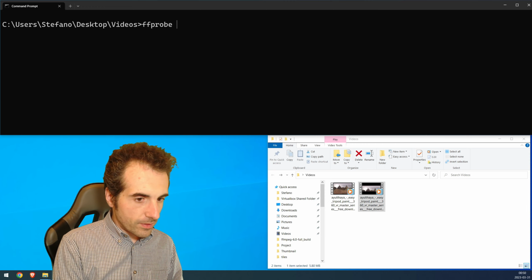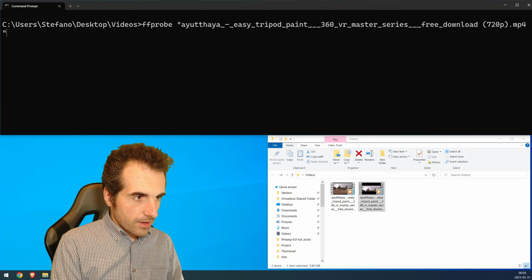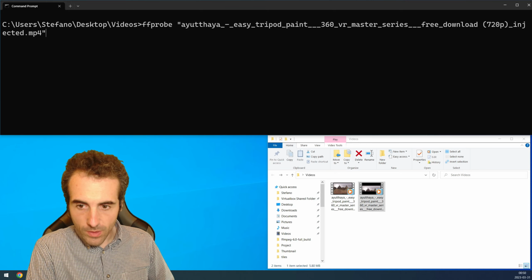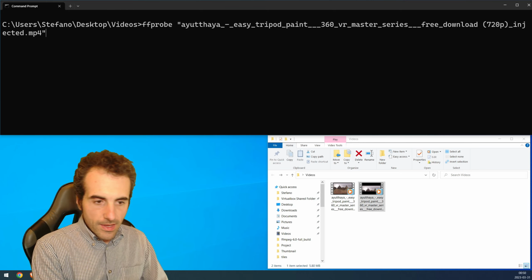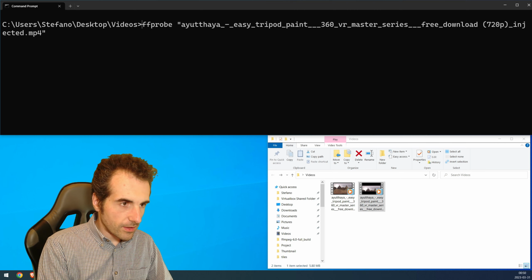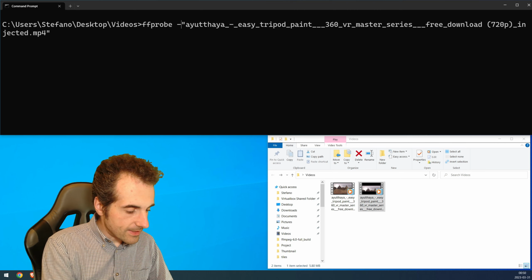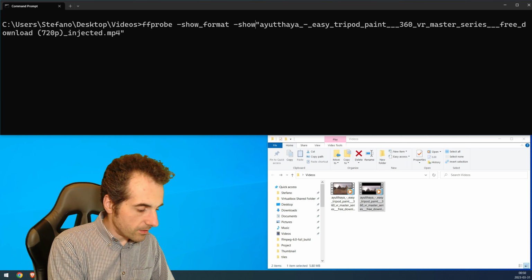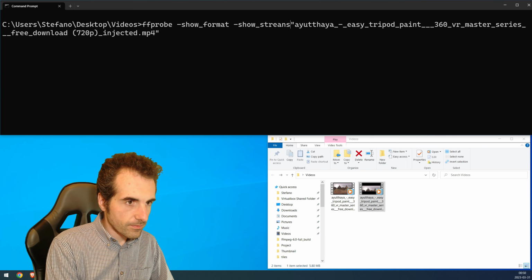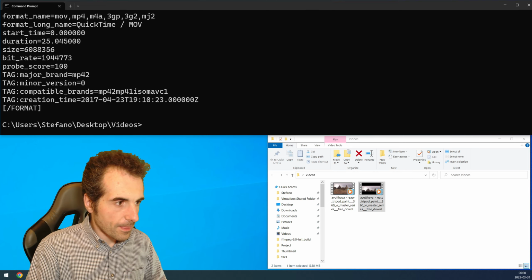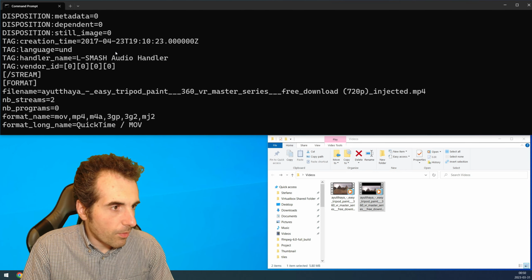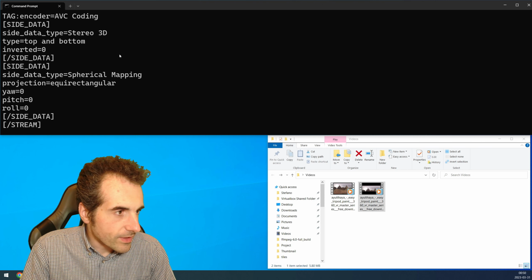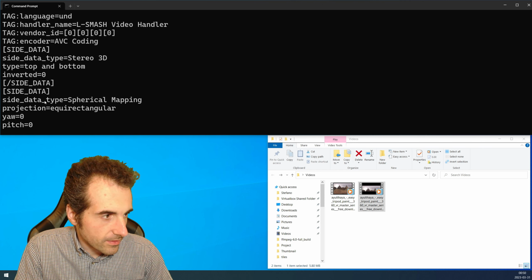So FFprobe Ayutthaya, the second video, the one that has been injected, and let's have a look at the metadata present in the format and the streams. So here, at a certain point, we should have a metadatum regarding the spatial metadata. In fact, in this case, we have side data, spherical mapping, and as projection, equirectangular.